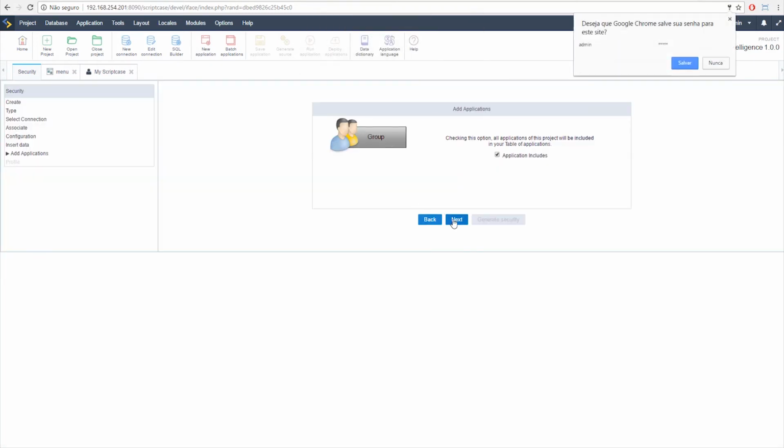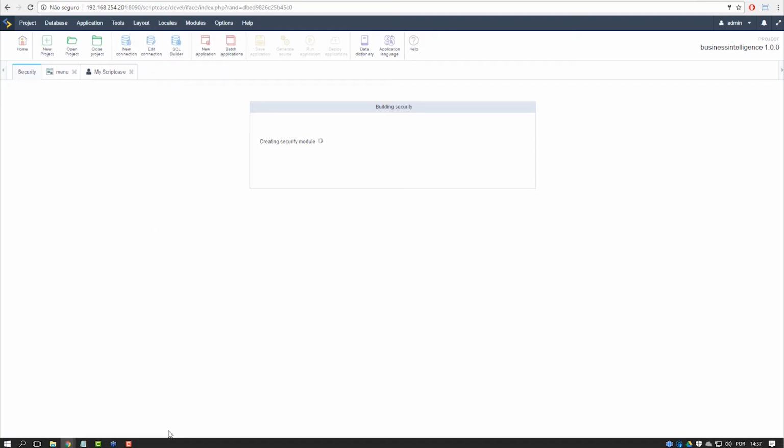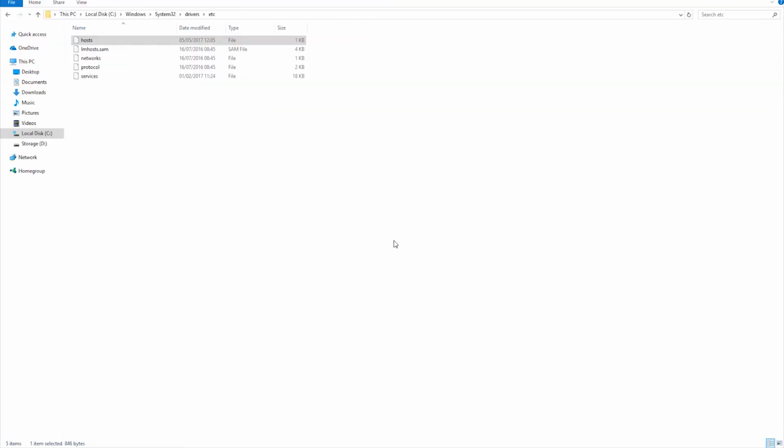Okay, let's generate the security model so we can test. For tests, for example, you can create a local domain. This is like an alias for you to simulate that you have a domain with your IP. So we are using Windows 10 here, and then I can access a folder. This is the localhost DNS file.